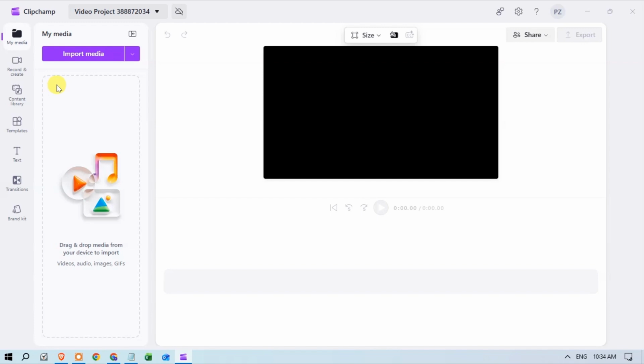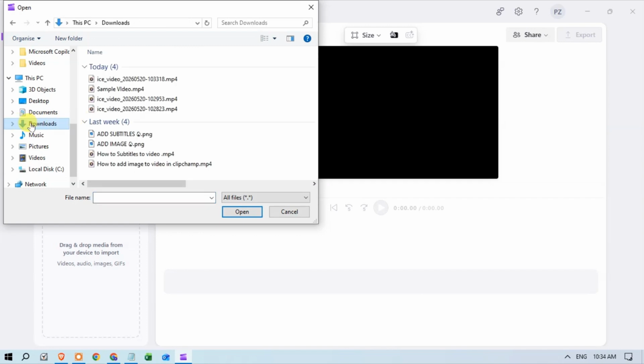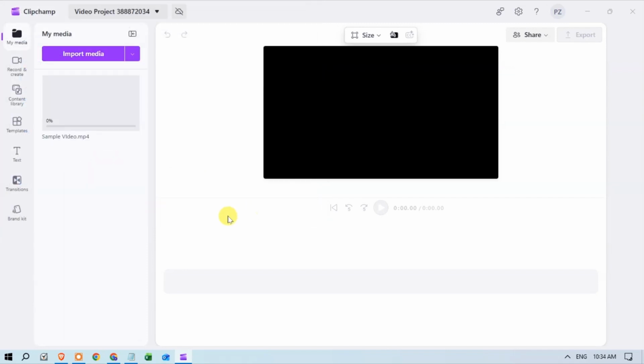Then go to the left hand side and click on the import media option and select your video. Click on downloads and select the sample video and click on open. And here your video is imported. Wait for a few seconds and it's done.